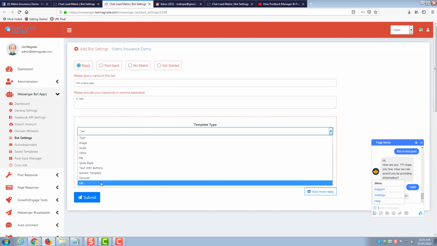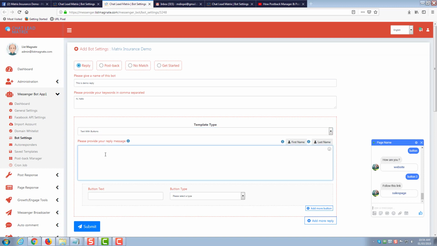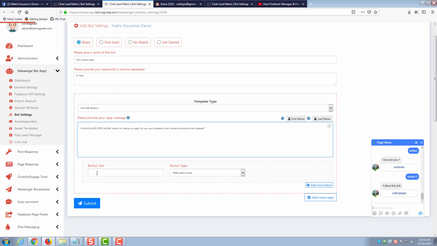And here, a lot of different options here. And I'm going to go with text with buttons. And I'm going to say hi, and you can use the person's first name. Thanks for visiting our page. Do you want updates to new insurance products when released? All right.